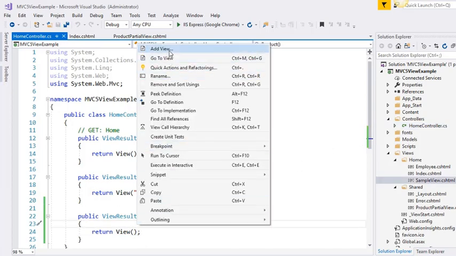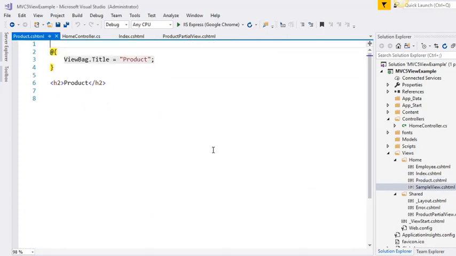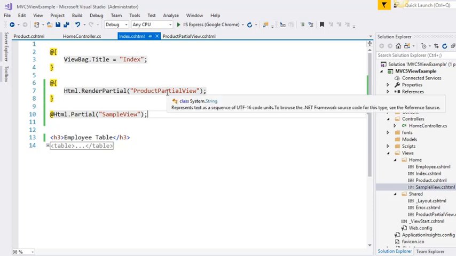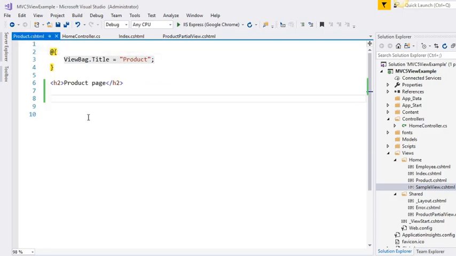So we can create the view having the same name, product. Click on it. So this is a product page. So you can see we have used the partial view inside the index view page. So the same partial view I want to use inside the product view page.